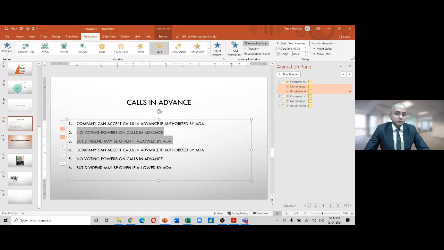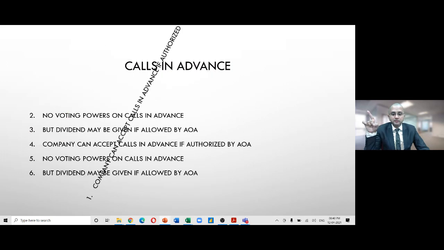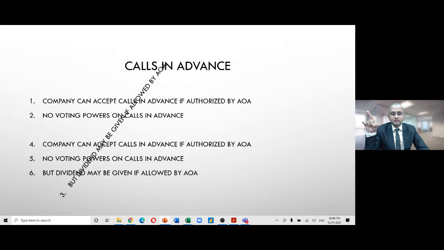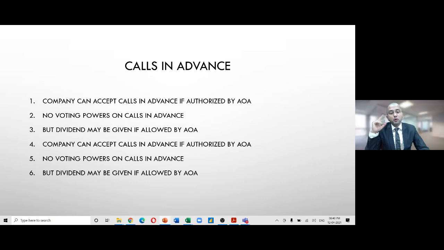Okay, instead of with previous, if I choose after previous, then what happens? First click. On a single click, all 3 points are animating, but one after the other. See, in animation, there are 6 animation points, right? There are 6 animations on this slide. So if I set it on click, then I'll have to click 6 times. But if I set it with previous, then on single click, everything will move. But if I choose it to be after previous, then on single click, they will move one by one like this.